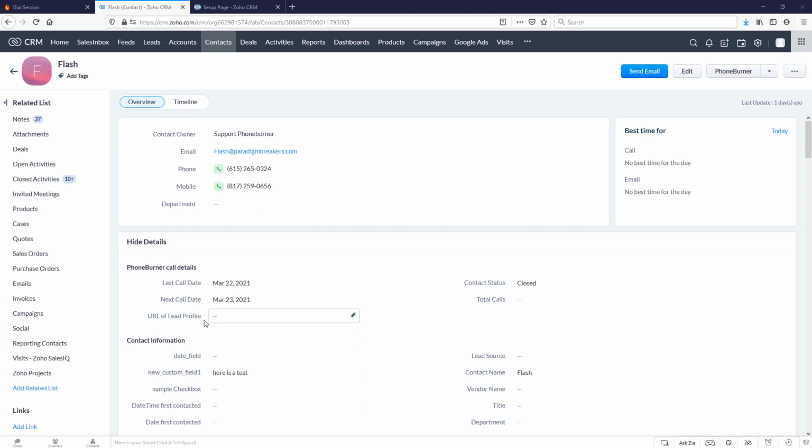And when you connect with them, there may be items or things that you need to do or update within that contact record back in the Zoho CRM. And so you want to have a quick and easy way to jump from the dial session window directly to that specific contact record's details. And so that's what we're going to talk about creating in our video today.